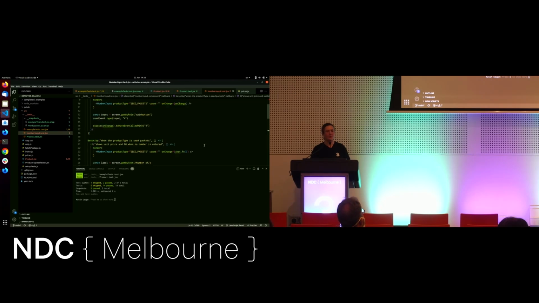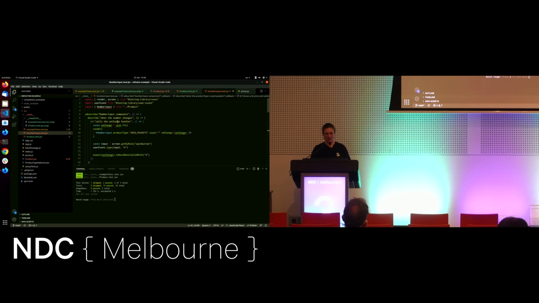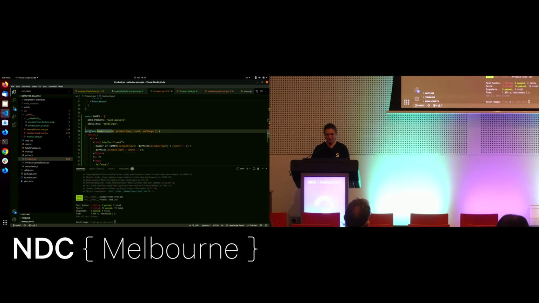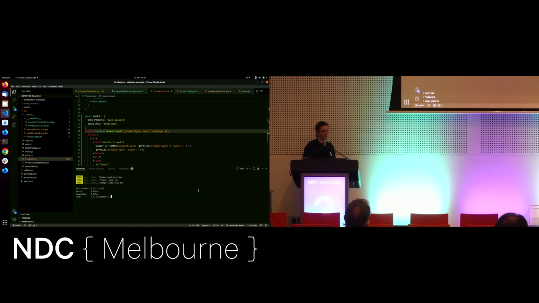And we also have an additional test up here just to check that it calls the onChange handler, because that's a little integration that we have to handle now. It doesn't like that because we didn't export the function. All right, so now we export that function, all of those tests will pass.